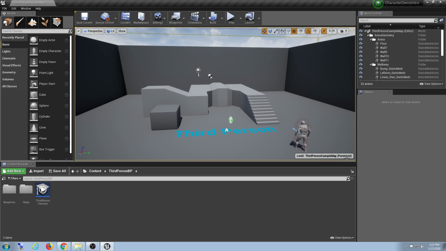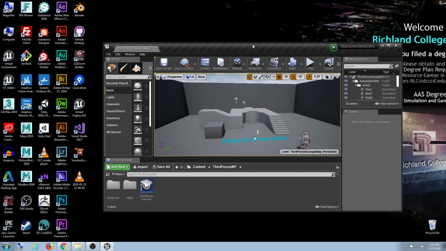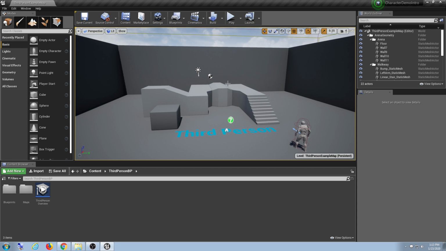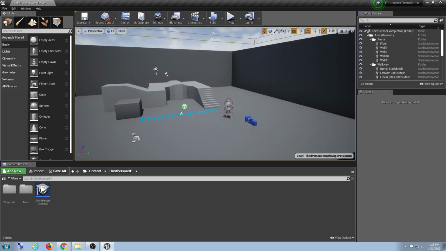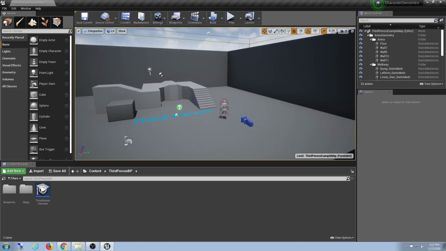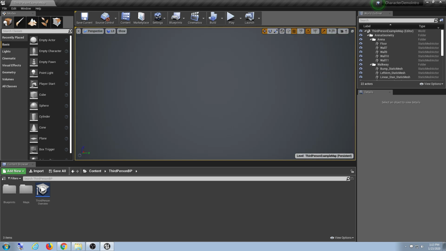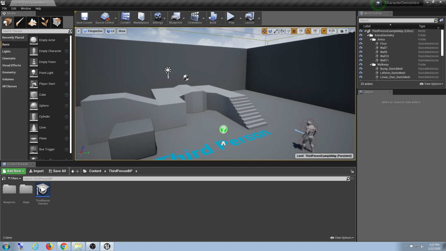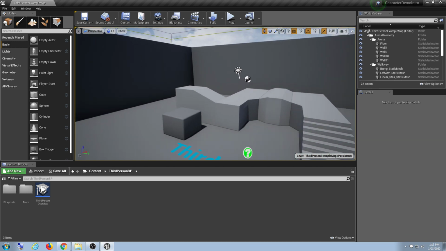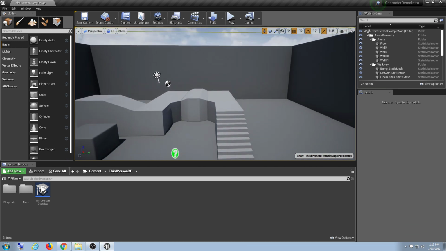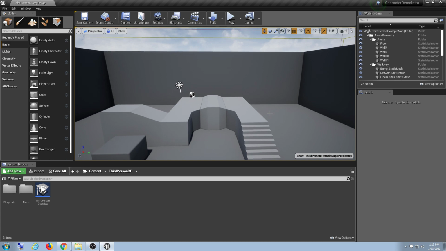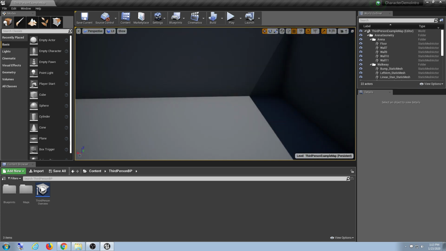All right, you guys, this is the Unreal Engine. As you can see, this is your main view here. You can use all three mouse buttons to move around in the main view. Left mouse button pans around, middle mouse button moves around, and right mouse button rotates the view.